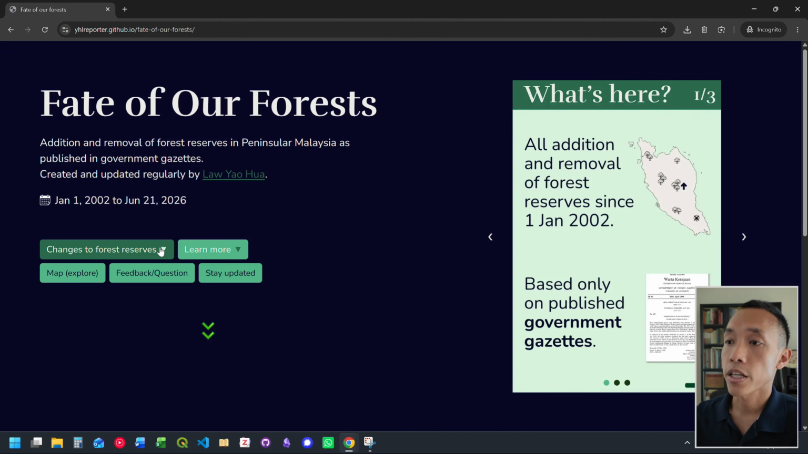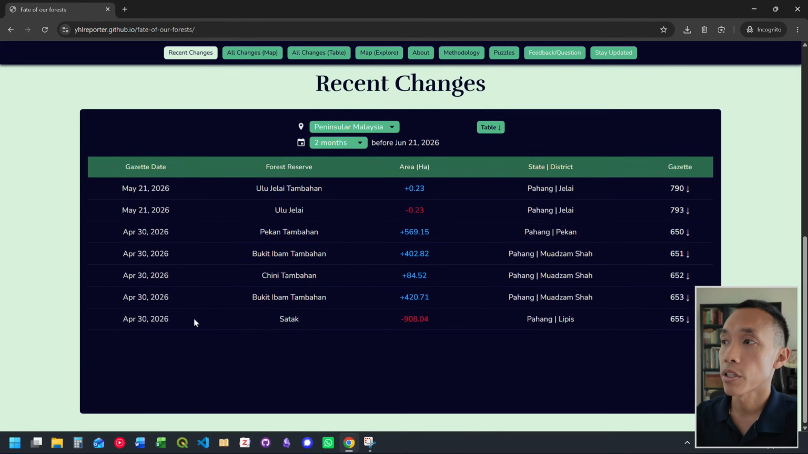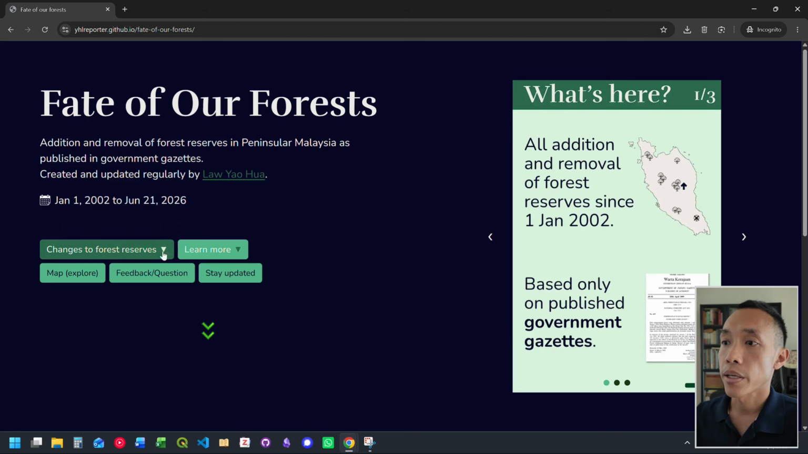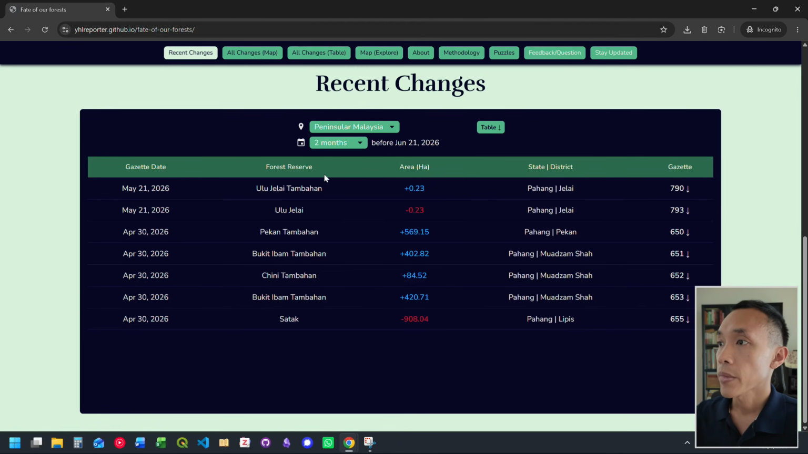And for that, you can just scroll down to look for the recent changes, or you can click on here and look for recent changes. So here I've made it all in a table form, and you can filter the table. So for location, it shows here, for the whole of Peninsular Malaysia, the last 2 months before the last updated date, which should be June 21st, right?